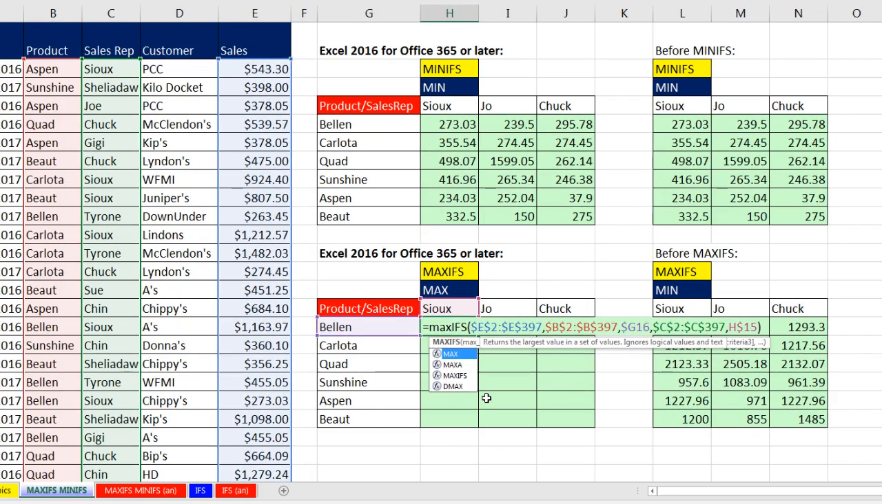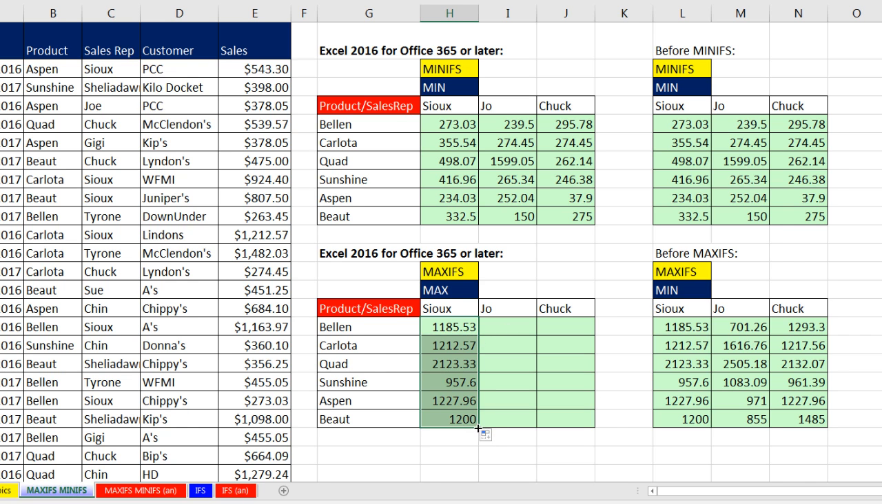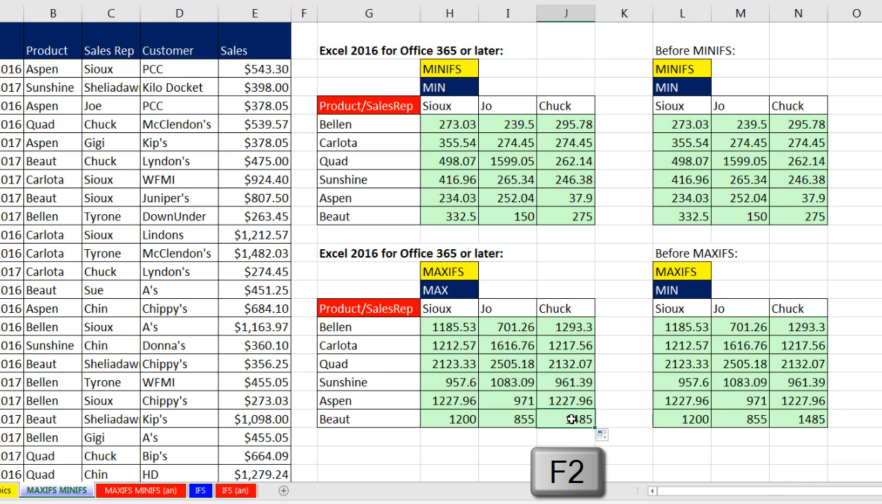There's MAXIFS. Control-Enter. Double click and send it down. Copy it over. Go to the last cell and hit F2. And sure enough, look at that. It's got all the right ranges and cell references. So MAXIFS and MINIFS make conditional calculations when you're trying to find the max or min much easier than earlier versions.